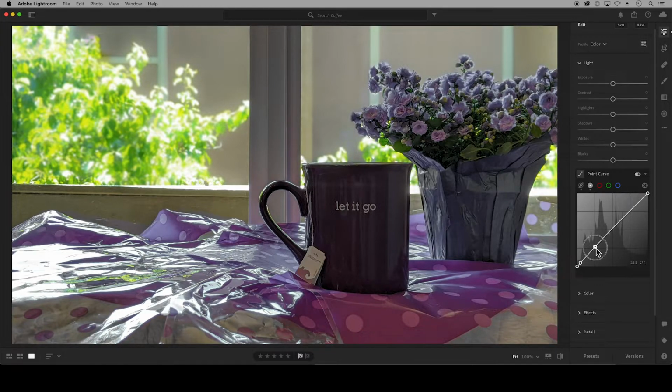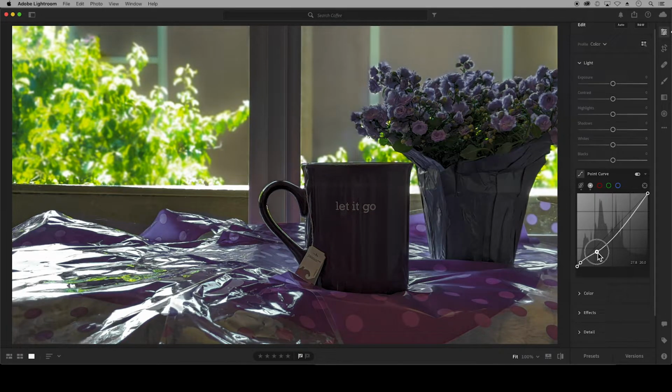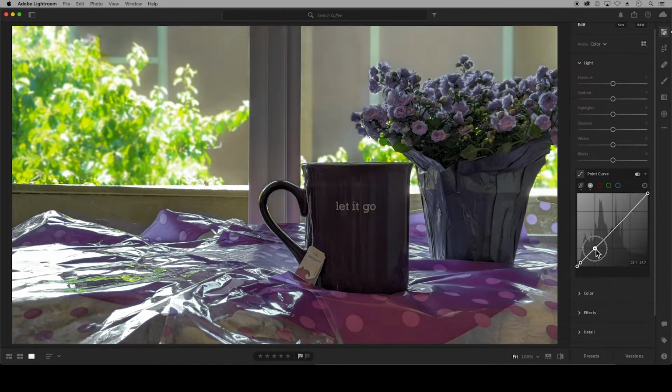Next, add an anchor point on the diagonal line at this cross section on the grid. Moving this point up will always lighten the shadows in your photo. Moving it down will darken the shadows in your photo. So this point is always dealing with shadows or other dark tones in the image. Right-click on the grid if you would like to remove an anchor point from the diagonal line.